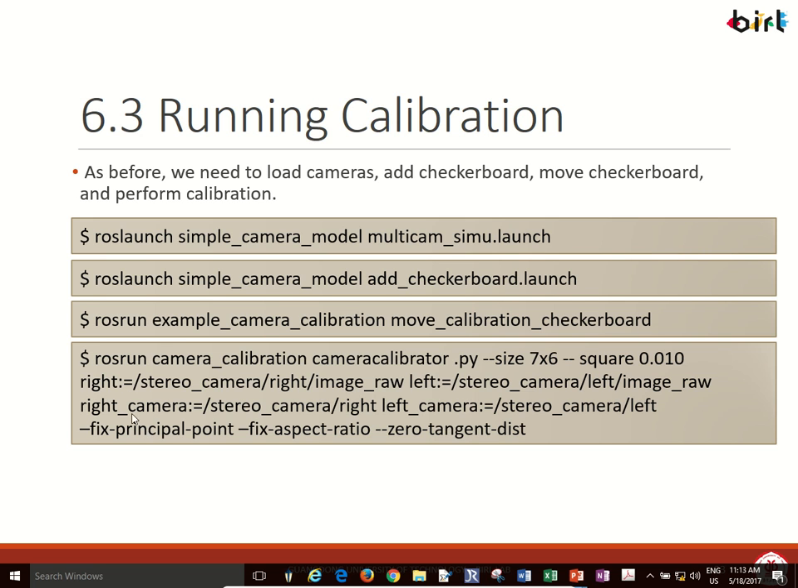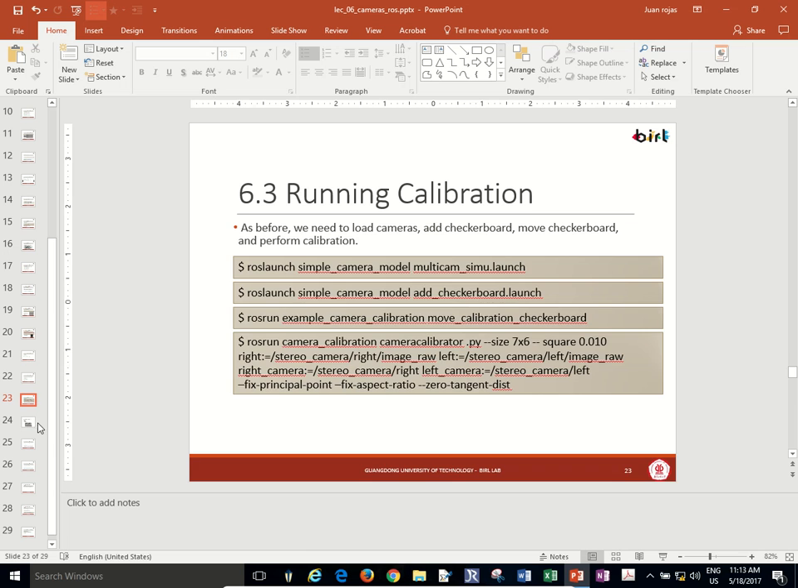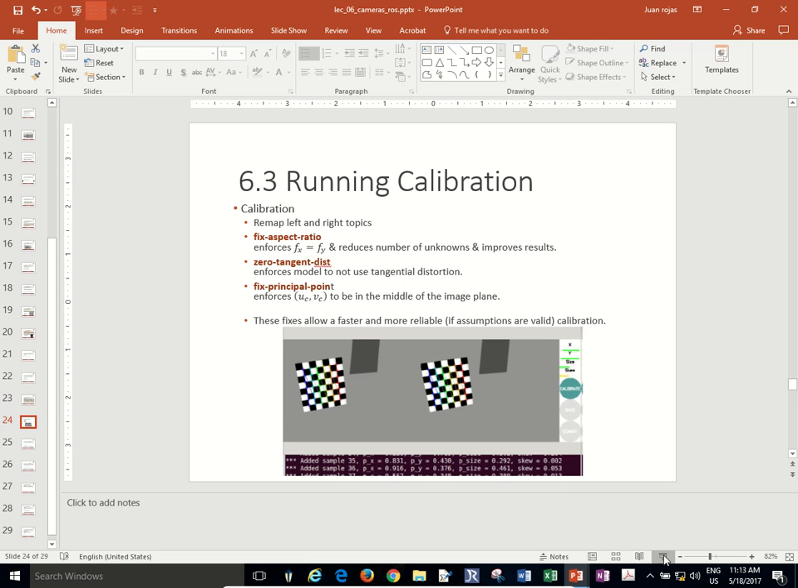Then, this is, I think, the namespace for the right camera, stereo camera right, and for the left, stereo camera left. These three statements at the end, fixed principal point, fixed aspect ratio, and zero tangent distance, are arguments that this calibration uses for some assumptions. Those assumptions are described here.